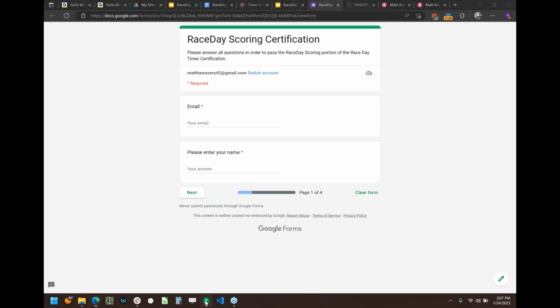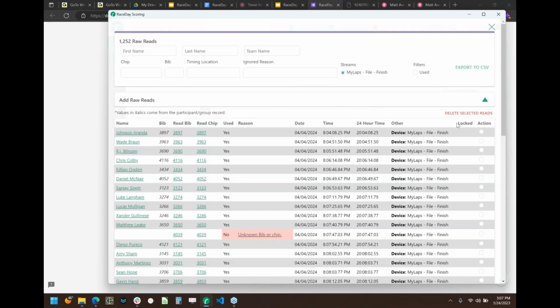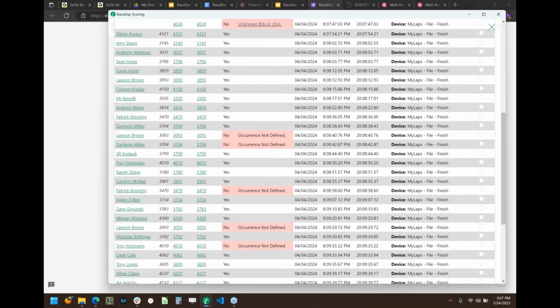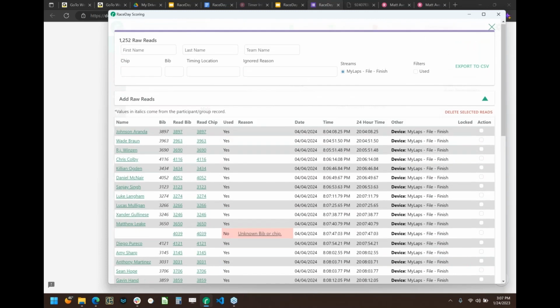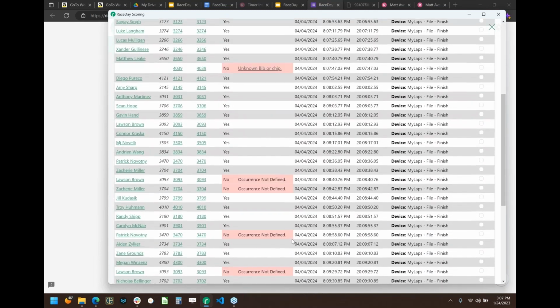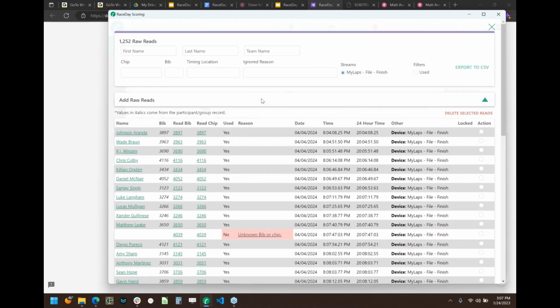Yeah. So if you did have a missed read, what you would do is come into this raw reads area. In this panel, this is basically showing you all the different reads that were collected by your streams, why they may have been used or not used. If you had an unknown, you can resolve it by clicking this and typing in a new entry or associating it with an existing participant, or you can add raw reads.